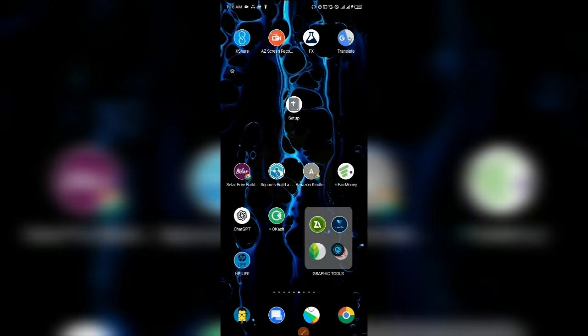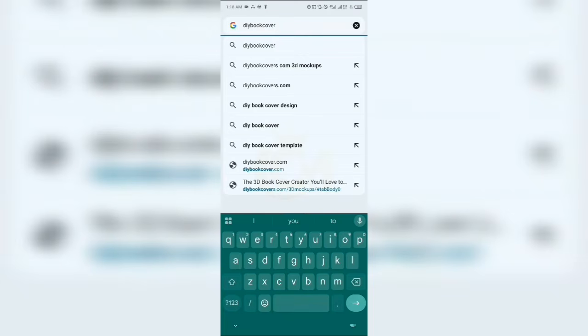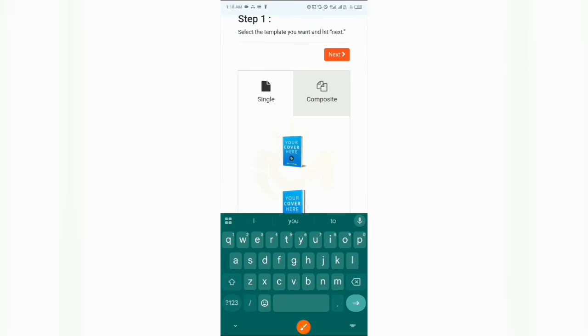So what I'll be doing now is to go to my Chrome. I only need the data now. Now you go to DIYBookCover.com. First in DIYBookCover, you can just click on your search and then let it search.